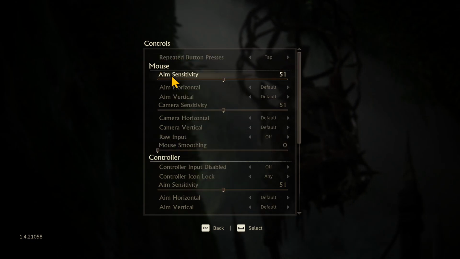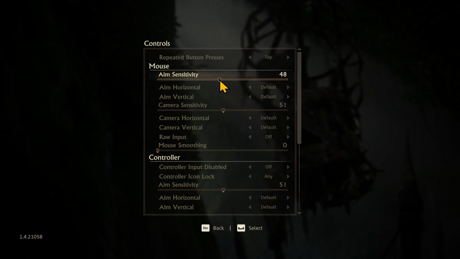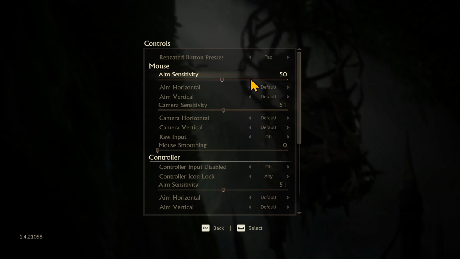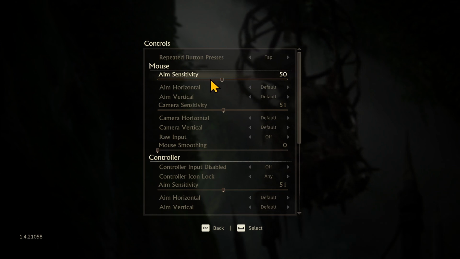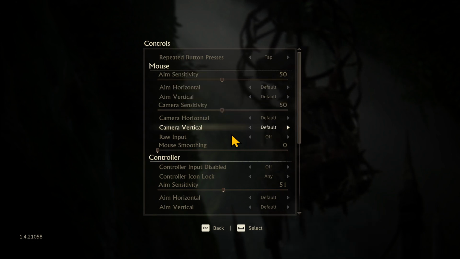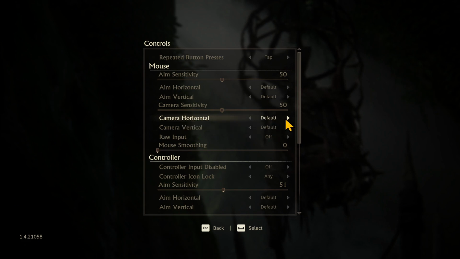At the very beginning, you will find the mouse sensitivity. You can change the sensitivity for your aim by increasing or decreasing the value on the slider. If you increase the value, this will increase your sensitivity, and if you decrease your value, then this will decrease your sensitivity as well. After this, you can change the camera sensitivity too, and if you wish to change the sensitivity setting for the horizontal and vertical axes differently, then you may do this as well.